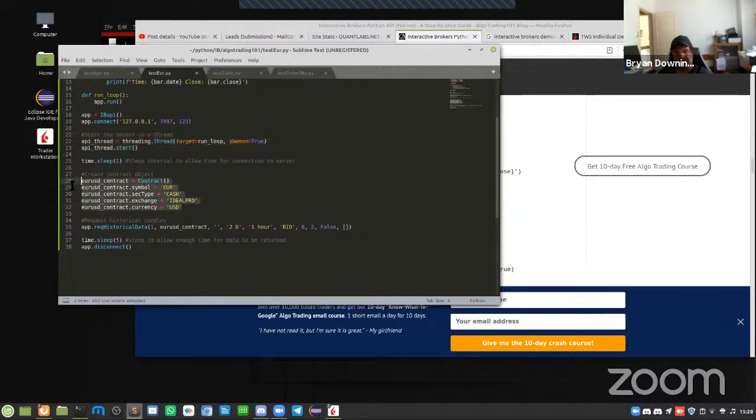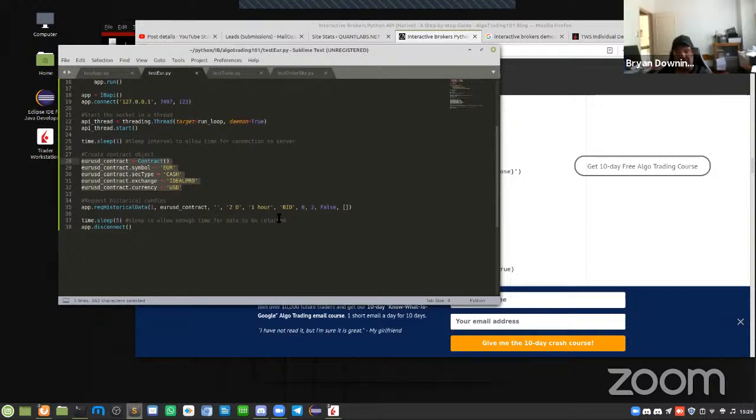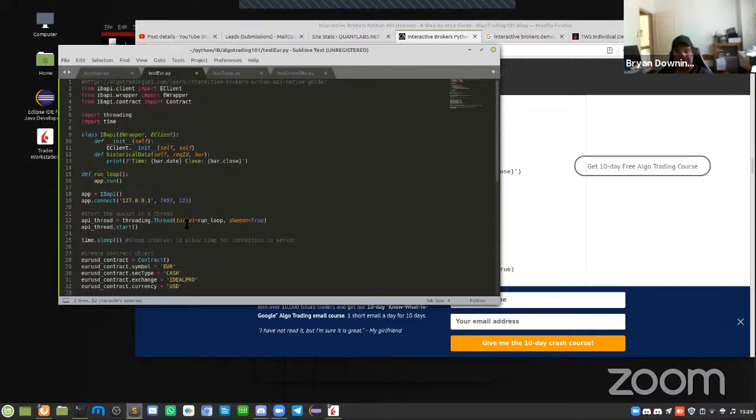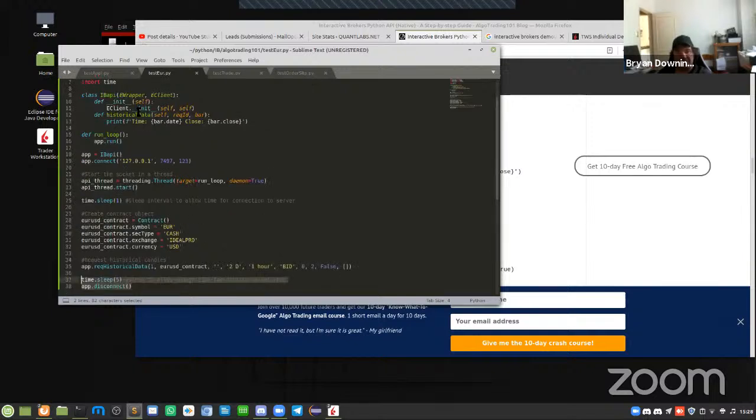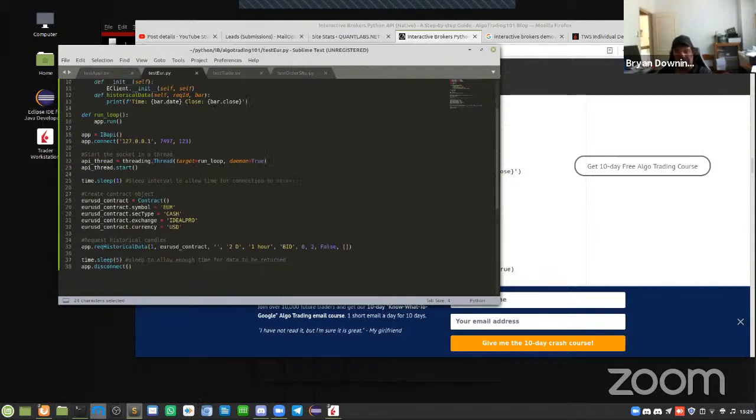So here's the asset setup that you have to put in, the Euro USD, and the exchange you want. And then other parameters on the 1 hour bid, all that fun stuff. Then a sleep, and then a disconnect. So again, that's to slow down the server, because I'm sure you get what they call race conditions, which you don't want. And when this gets called, this gets instantiated, and it gives the time, bar date, and the bar close.